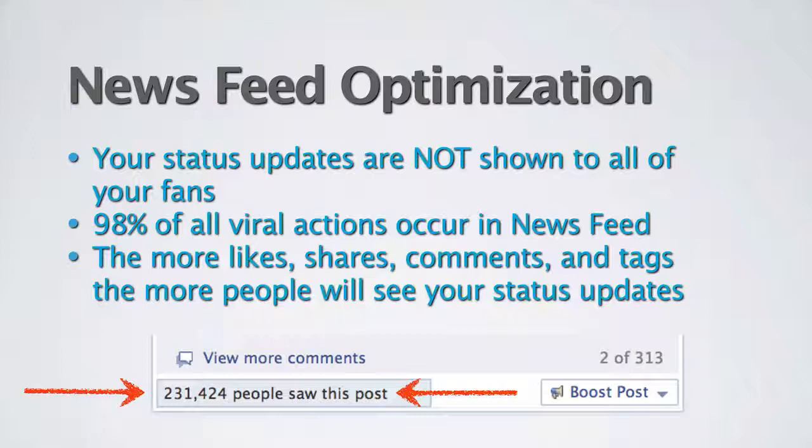So in the news feed optimization, the reason why this is important is because your status updates are not shown to all of your Facebook fans. So again, if you have 1,000 likes on your Facebook page and you do a post, not all 1,000 people are going to see that post. In fact, maybe only 5 or 10 people are going to see that post.